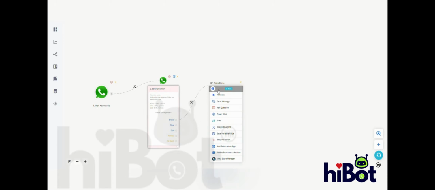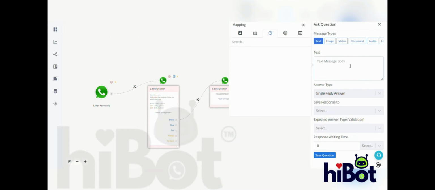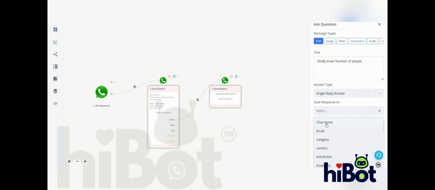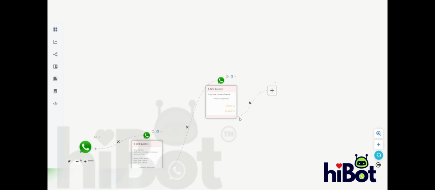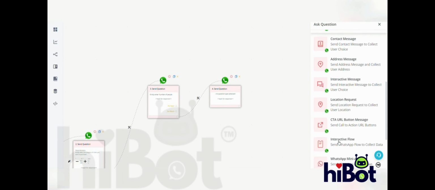Now next, if the person selects bronze, let's add another question block, text message for asking number of people. Save this response under custom field. So I'm selecting how many here and then save question. Now let's send a confirmation message before sending the payment link.